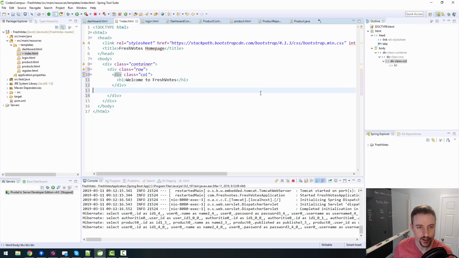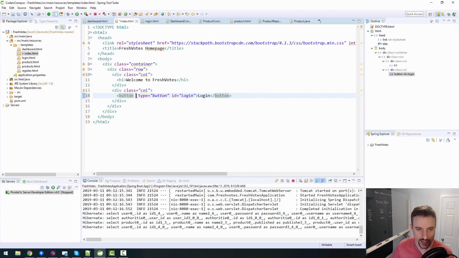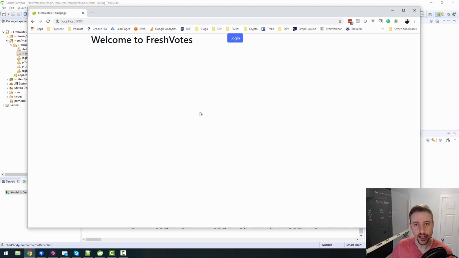So we'll bring that up here, and we'll create another div with class column. And we will, for example, have a button with type equals button, and we'll give it id equals login, and the text will say login. Oh, and also we need a class here. Class equals btn. We'll call it a primary button so that it's nice and blue and big. And there you go. So that's what that looks like.